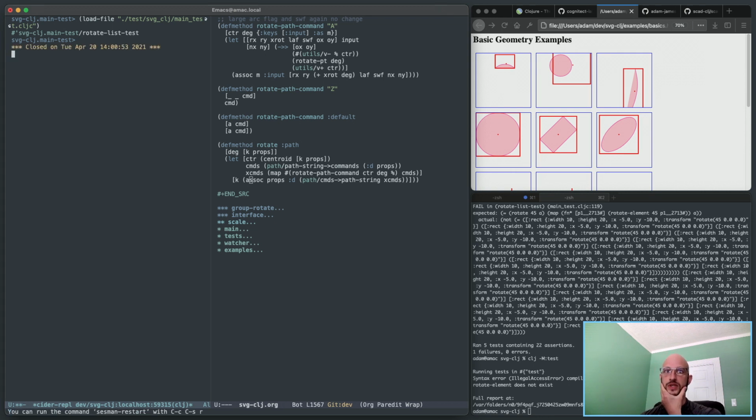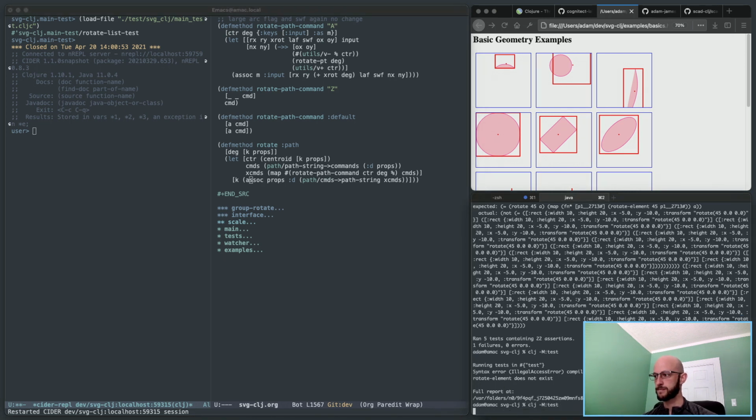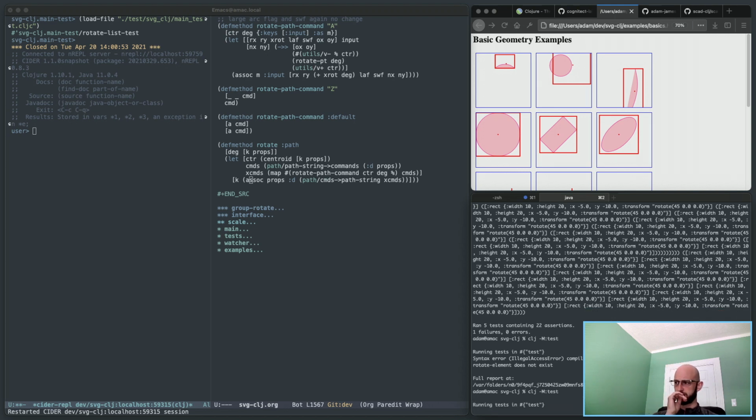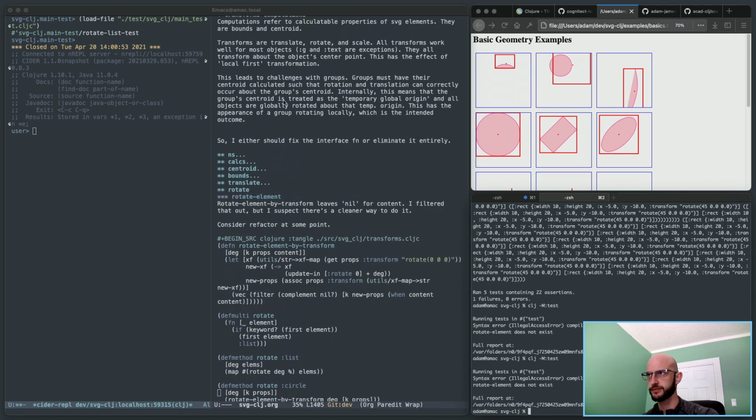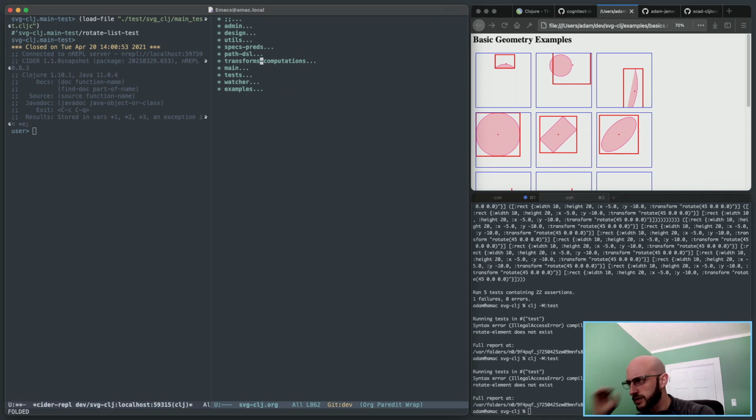Let's do sysman restart and see what's up. So this should fail now, I think, or I should get an error. Sorry, that confuses me. Oh no, we're good. Here, see, rotate element does not exist. That's what I expect. So I have to fix that.